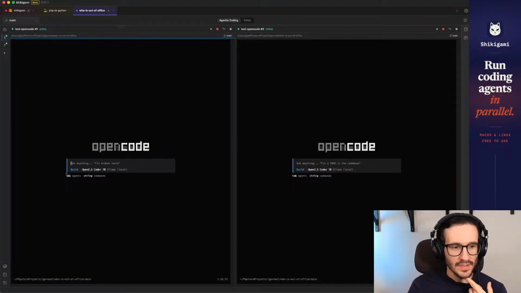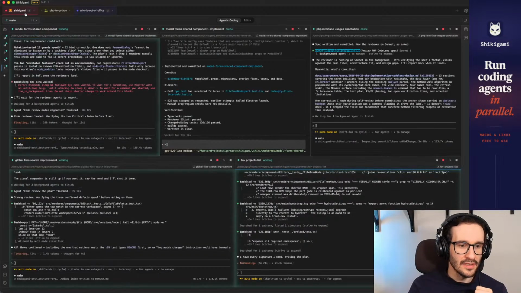You can switch models here. You can connect with your local models. If you have Ollama on your network that is running on a different machine, then you can connect it to your OpenCode agent and to the application.